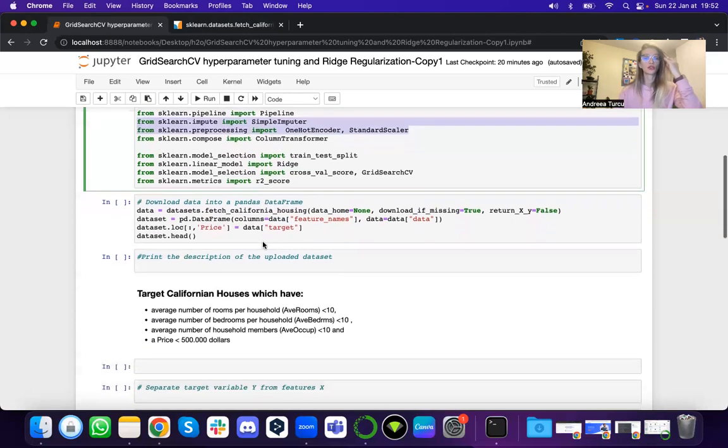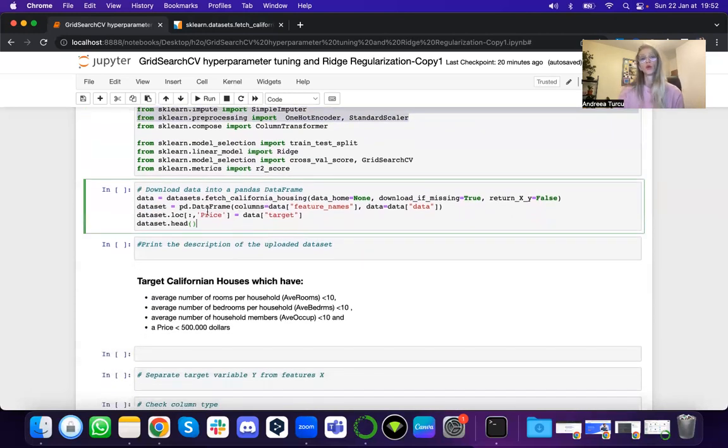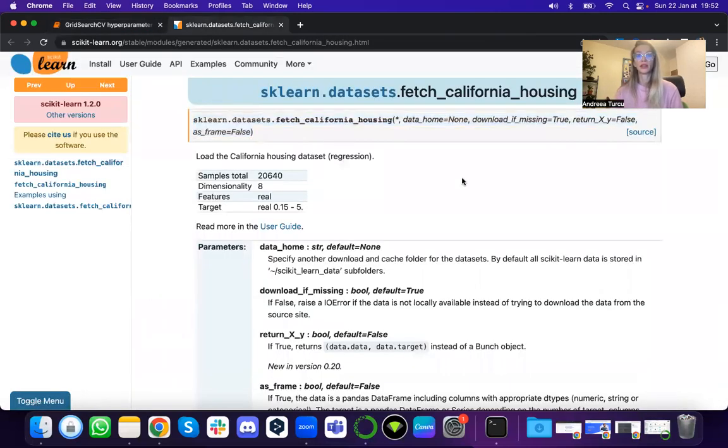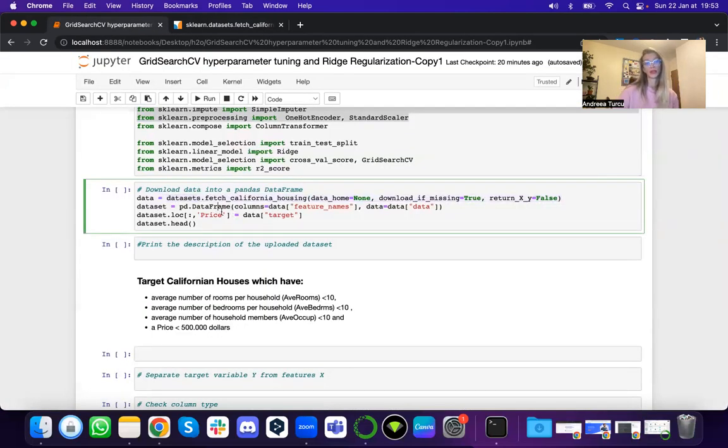And so what I also did here was to download the data into a pandas data frame. So actually this data frame I'm calling a data set, and I just went to datasets fetch California housing. I copied and pasted the indication over there. So here I just have a link. So this is the sklearn datasets fetch California housing. I just copied this particular code and transformed it into a data frame.